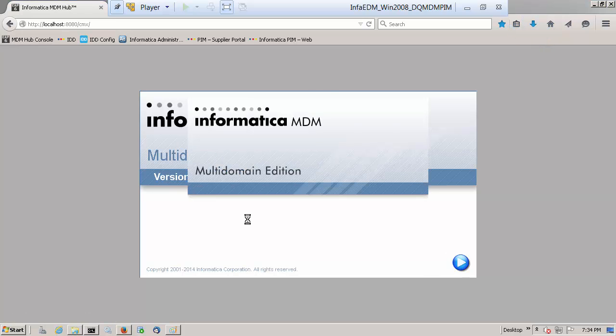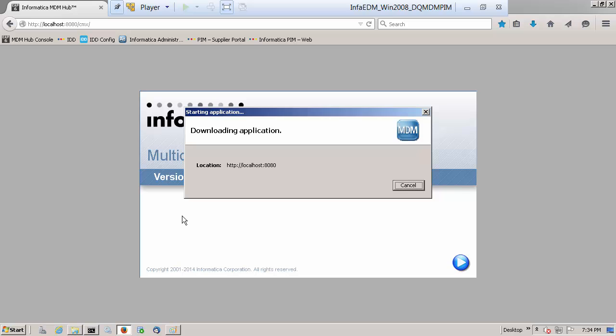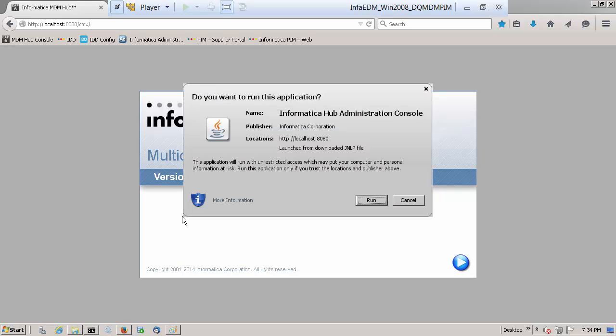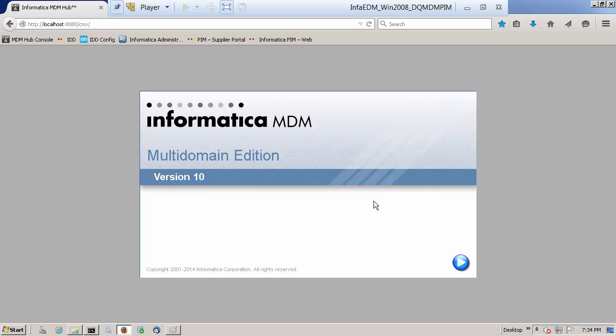This is the MDM version 10 Hub Console, and the reason I am giving you this quick overview is people are asking me, if you have taken the course for MDM, Hub Console, and Data Director, if you've taken our courses, do you have to take them again for MDM version 10? And it is my opinion that the answer is no.